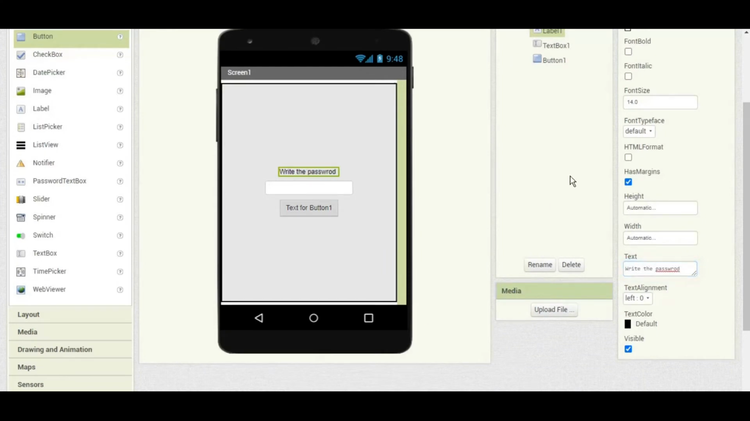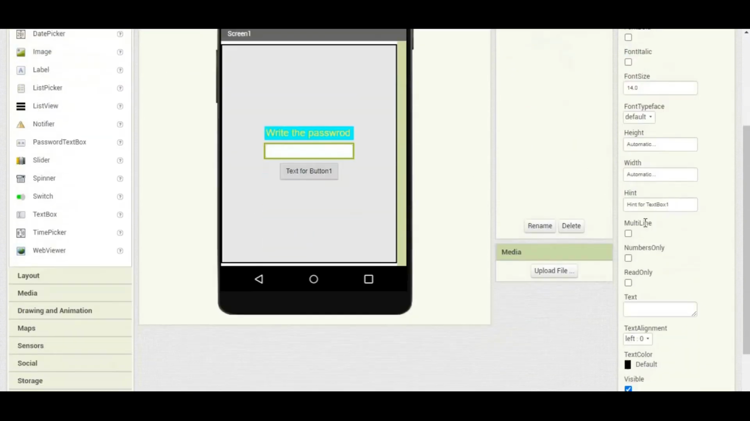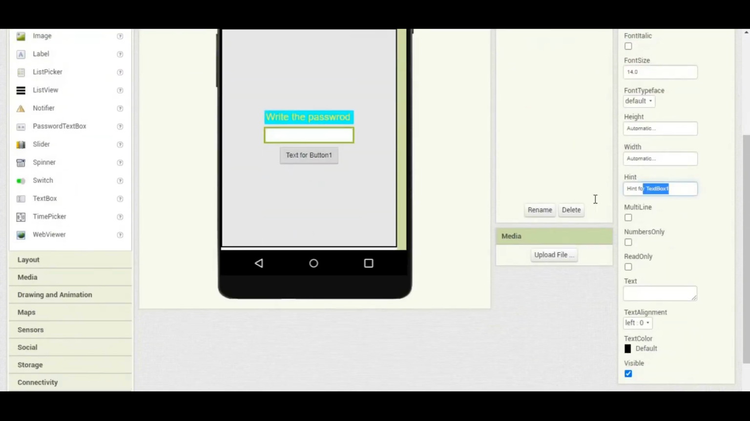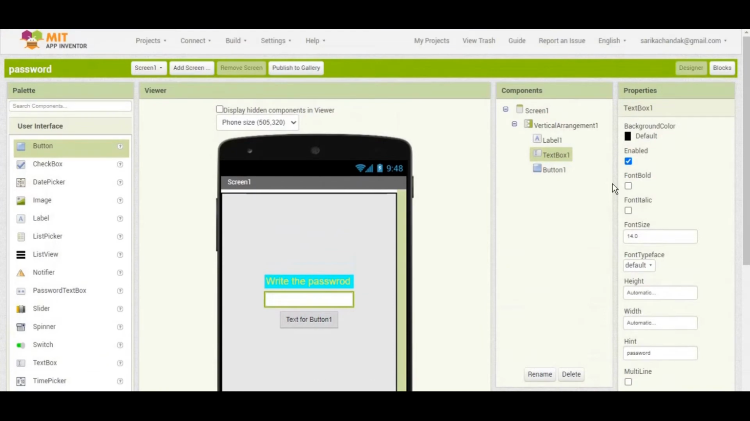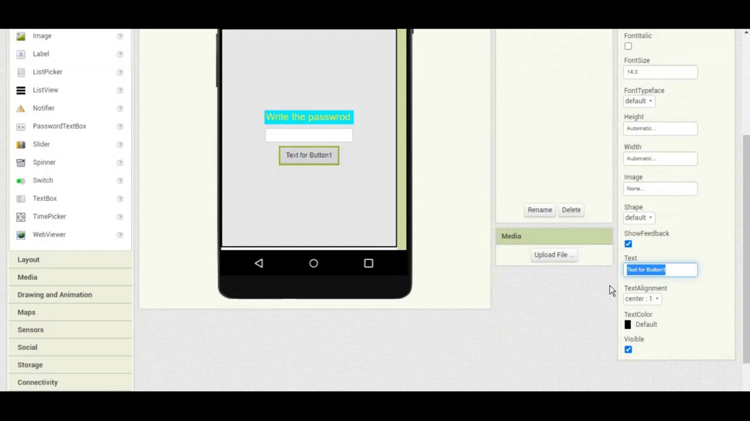So this text will be equal to write the password. Okay, and then let's increase the text size to 20, and then text color to yellow, and then text background color to cyan. Okay, and then let's take this text box, and the hint is here, so we have to change the hint to password. Okay, and what the hint is I will show you when we run the app. And then this button 1 should be the open thing, open app.